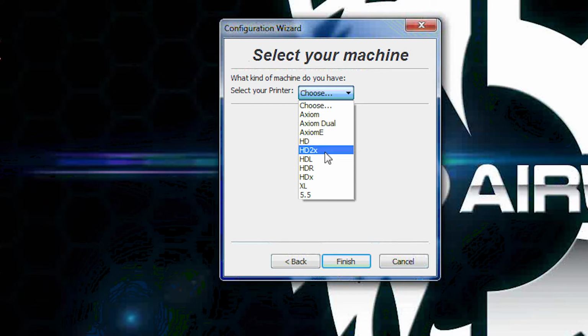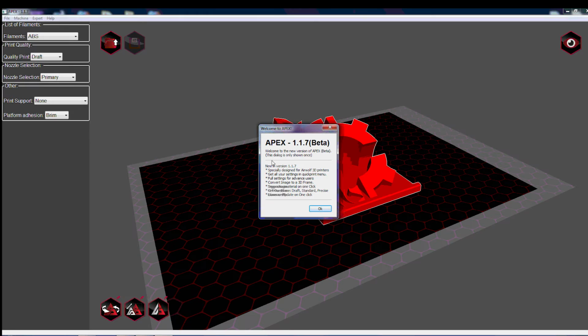You will now select your printer model, then hit Finish. Apex will now open. When the welcome screen appears, hit OK. Apex is now ready to use.